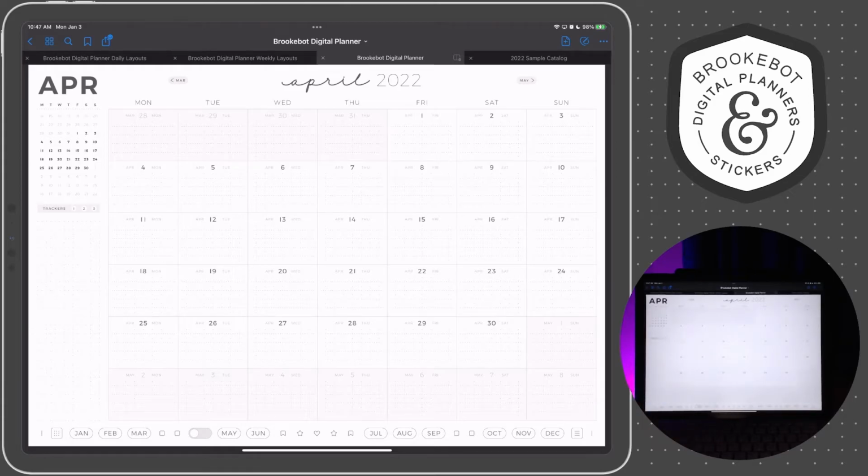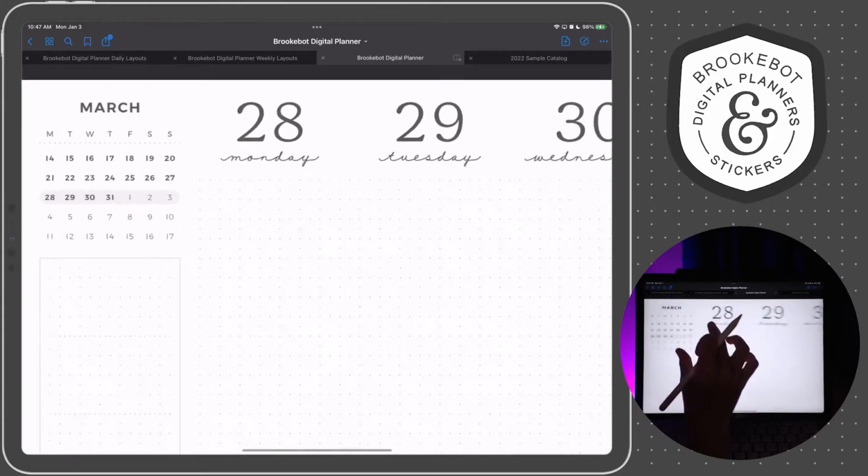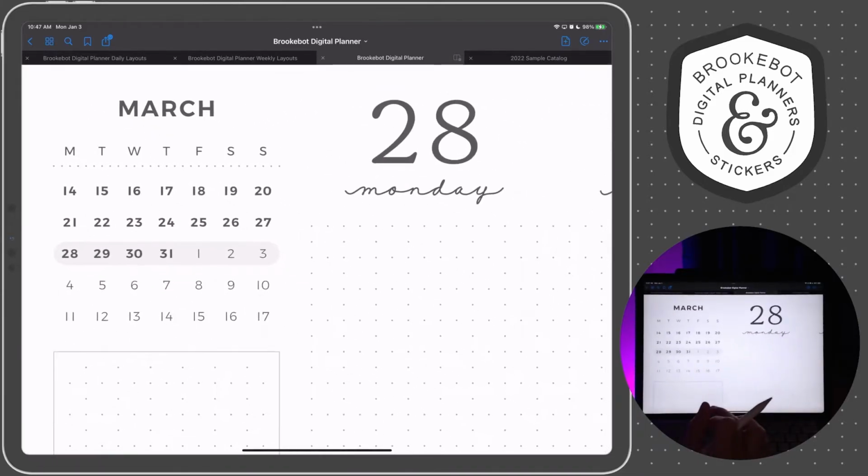Let's go ahead and check out a weekly page. Of course, you're going to have 6 different options to choose from for the weekly pages, and I'm going to go over those in a different video. So make sure to check that one out if you're interested in seeing the different layouts.